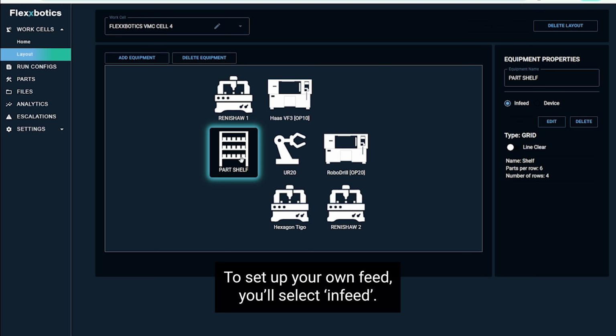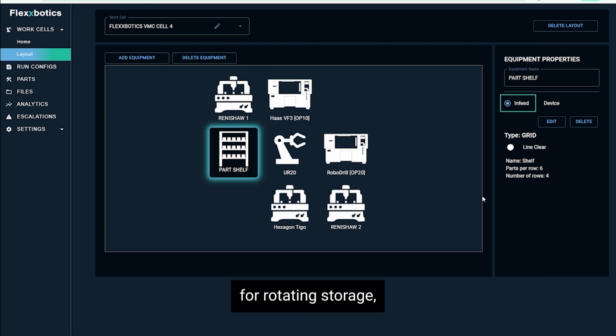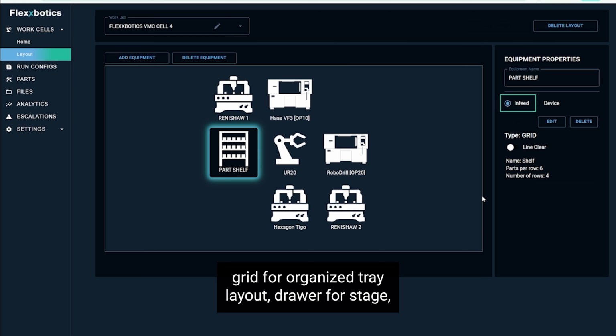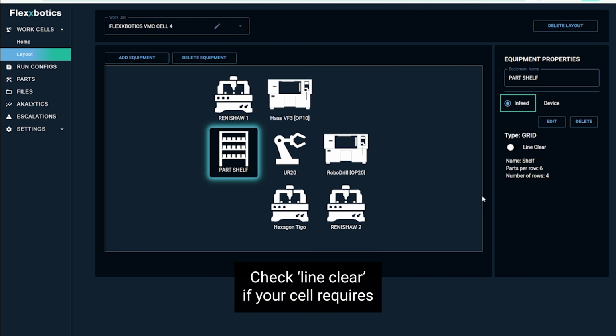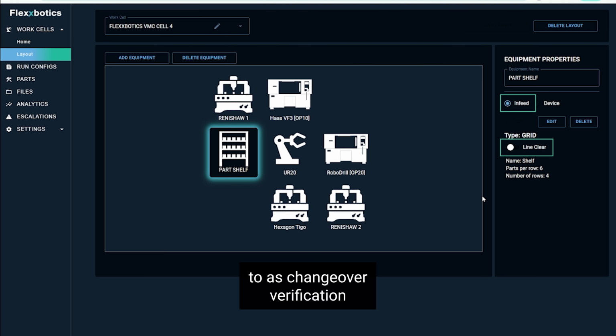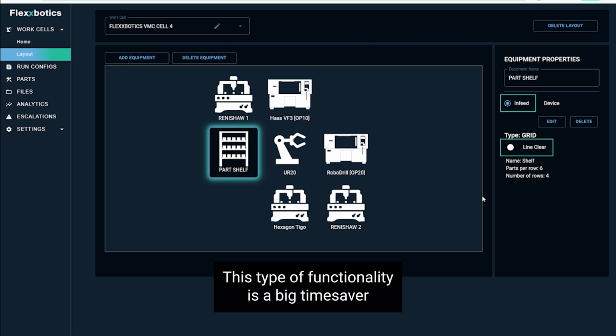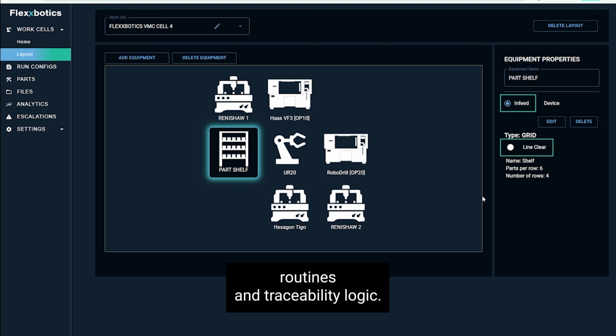To set up your Infeed, you'll select Infeed. Then add the Infeed type, such as carousel for rotating storage, grid for organized tray layout, drawer for stage batch loading, chute for gravity-fed parts pickup. If you select grid, you can create the parts per row and the number of rows. Check line clear if your cell requires line clearance for regulatory compliance. This might also be referred to as changeover verification, depending on your industry. This type of functionality is a big time saver when you're running in compliance environments as opposed to writing custom function blocks with part tracking routines and traceability logic.